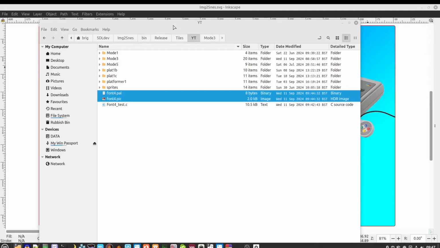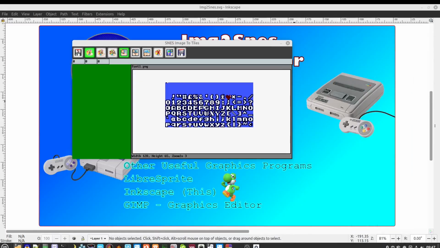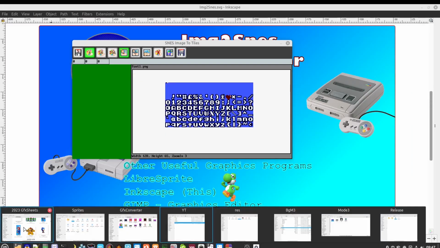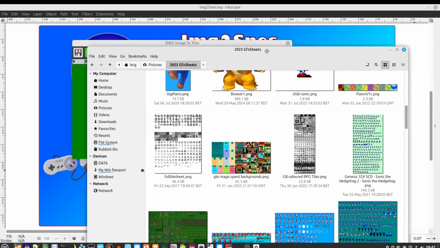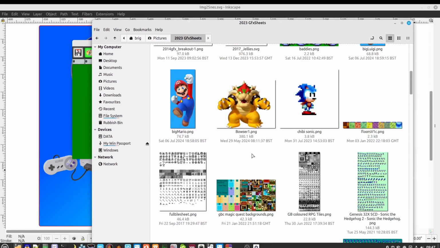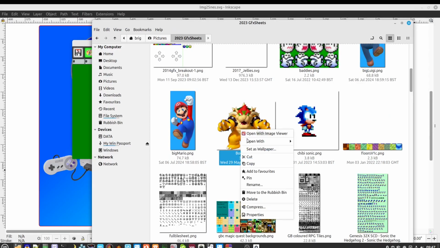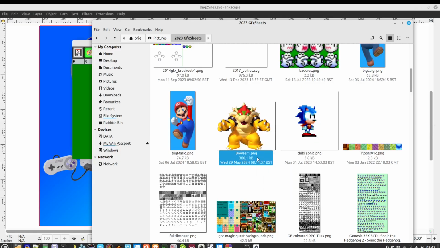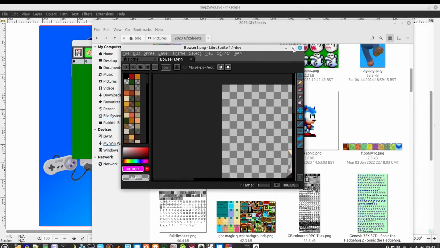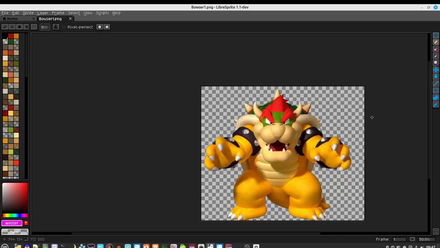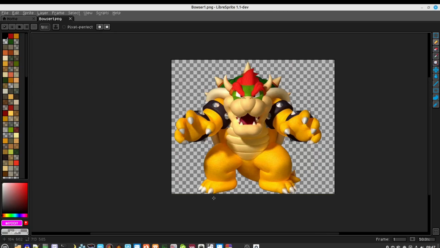So I will show you now what that actual image is. If I bring this across here with some of my graphic sheets in, you see here we have a picture of Bowser. If we open that one up in LibreSprite, you'll see this is absolutely massive. There's no way the Super Nintendo could actually work with that image. So we'll need to scale it down.